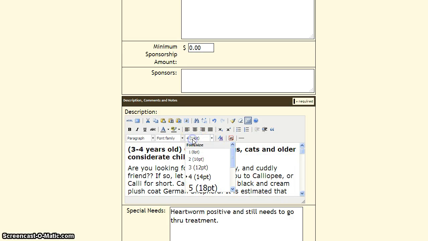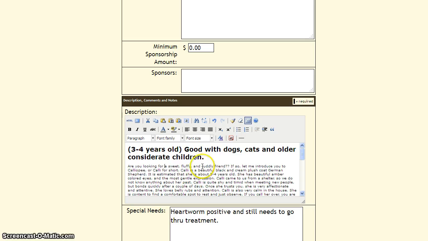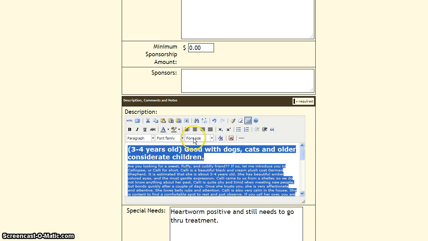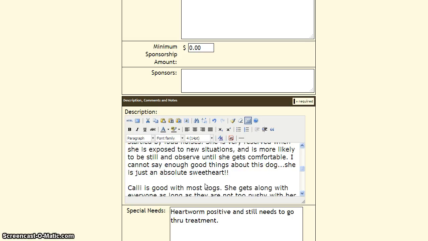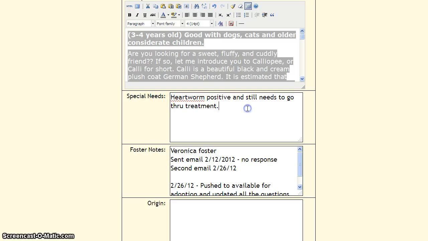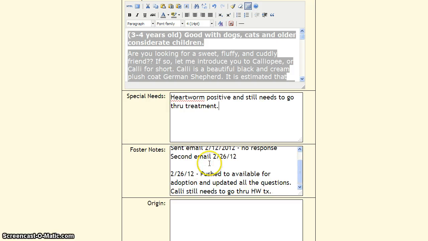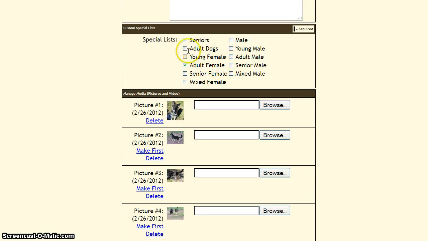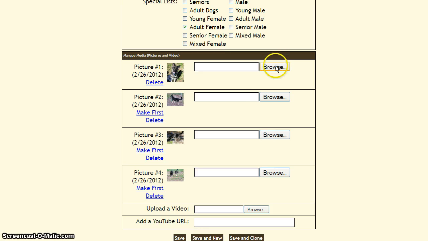We like it to be size 14 font. People can see that better. If you look at that, it's not very user-friendly, so we like to make it size 14. Then if you need to add any special needs, that's fine. And right here, this is where we make notes as we send emails and things like that. Special list. Your dog has to be on a special list. We mark that when we first put the dog on the web, so we ask that you not mess with that area.